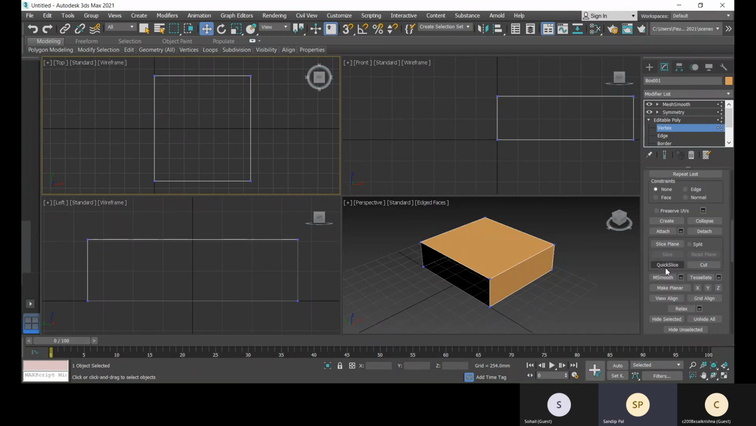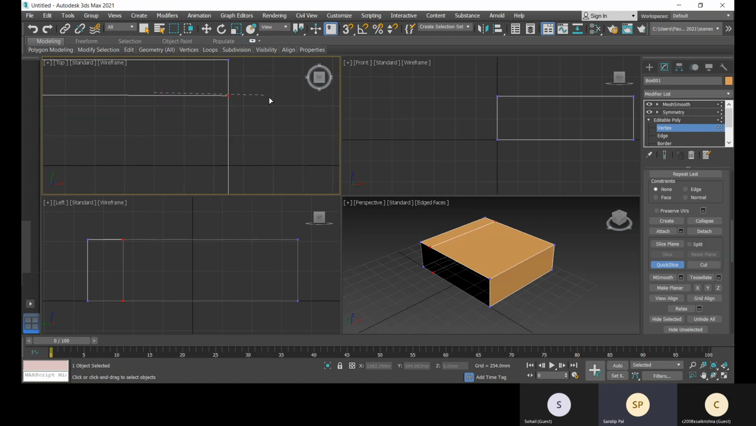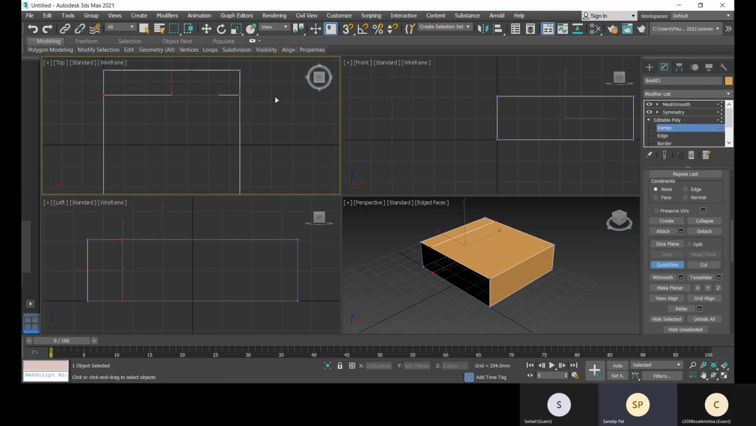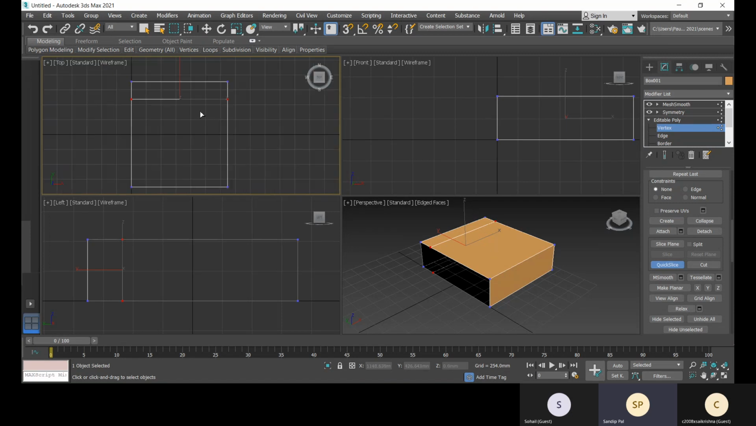So there I'll select quick slice. Quick slice is there to make a cut. So I'll select this and see, you have to make it straight. So you have to place your mouse pointer very carefully. So you can see the straight line is there. Now you can left click. Now this surface has been sliced. Here you can see, correct.